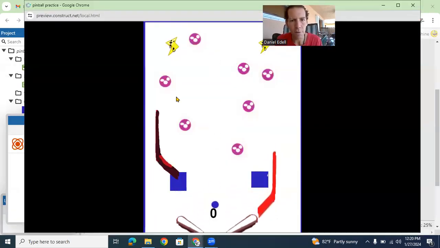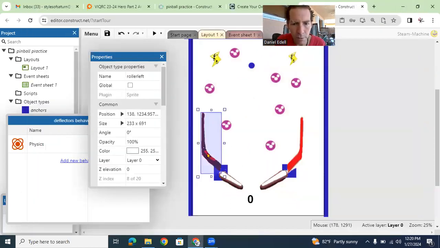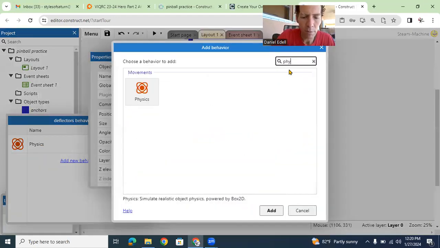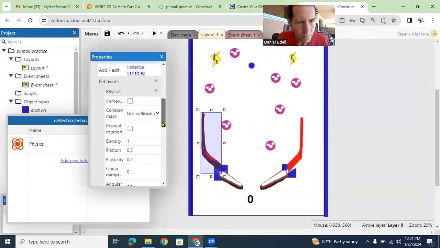Okay, and then this needs to fall for right now. Everything will fix up in the event sheet. Just trust me. Behavior, physics, and this should be almost the end of part 1. I just got to make sure physics.